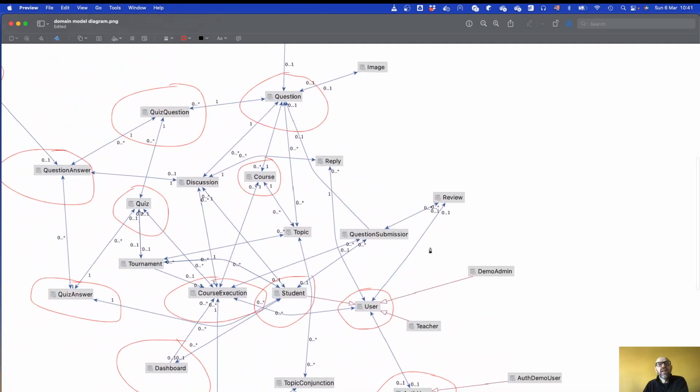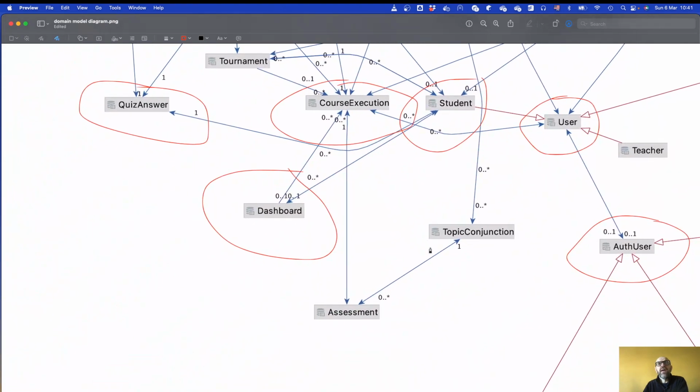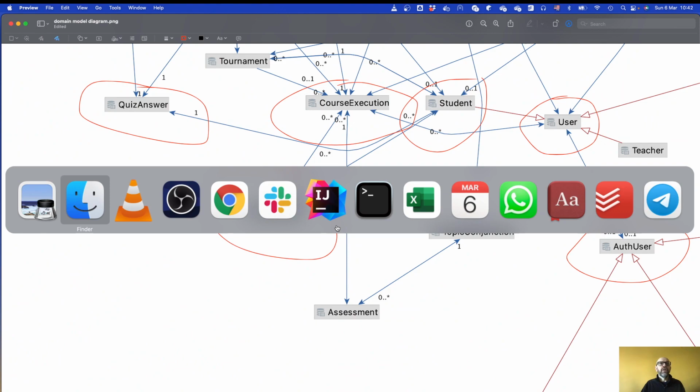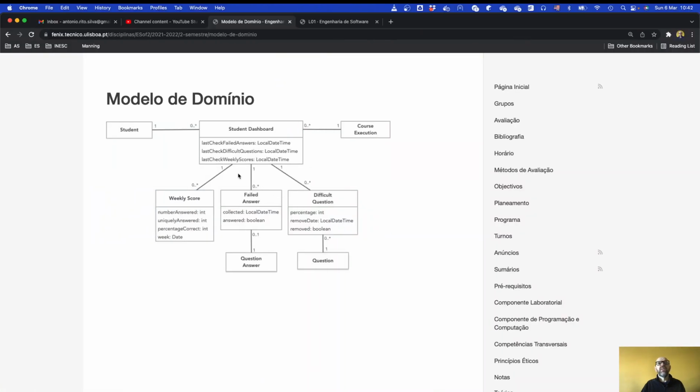And let's say that for your project, the entity that is central is dashboard. So basically you are going to develop more functionality associated with the student dashboard, as you can see described here. The student dashboard is already implemented, and I'm going to show this implementation, and then you need to implement these classes that are related to the student dashboard.